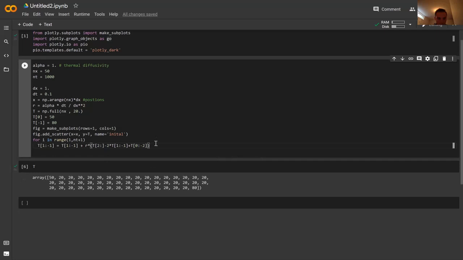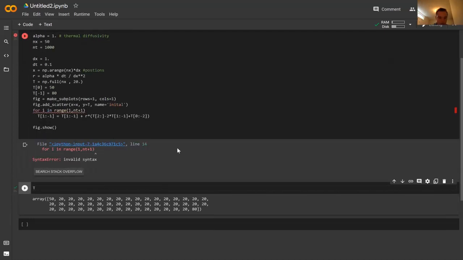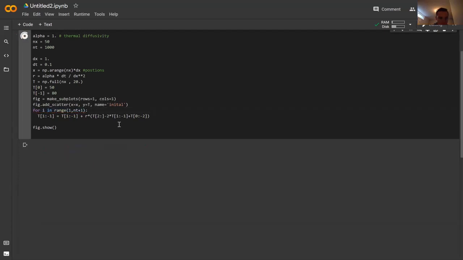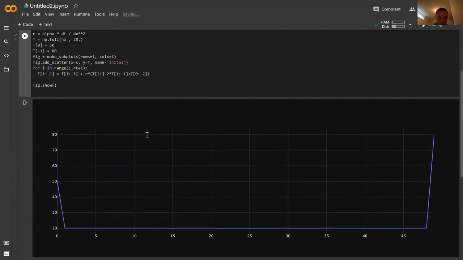And now we can see what our plot looks like. So we can go fig.show and just shift enter that. I think I need a colon here. Okay, so we can see that we have the initial lines at first.